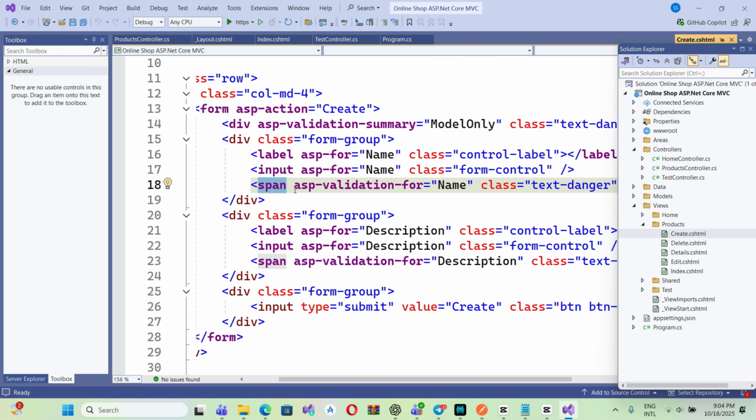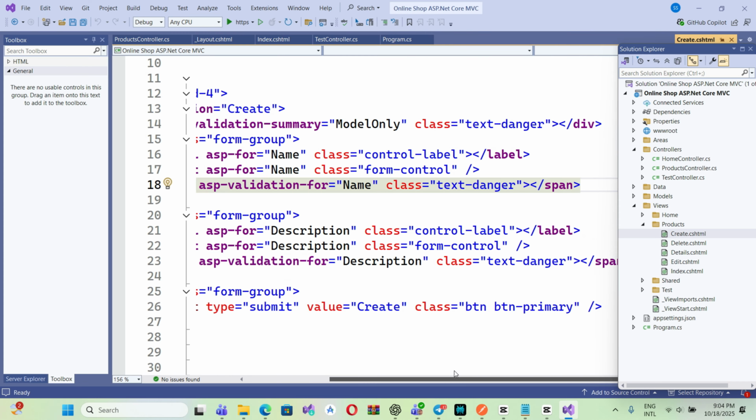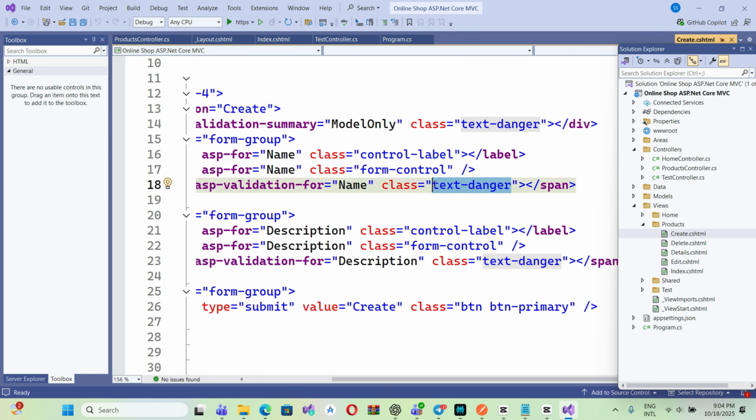So we use span and then asp-validation-for, which refers to a field or property of the model class in ASP.NET, and we write a class so it shows the text-danger style. It will work when we run the project and the user tries to input an empty name and clicks submit. It will show the error with text-danger, a CSS style class.